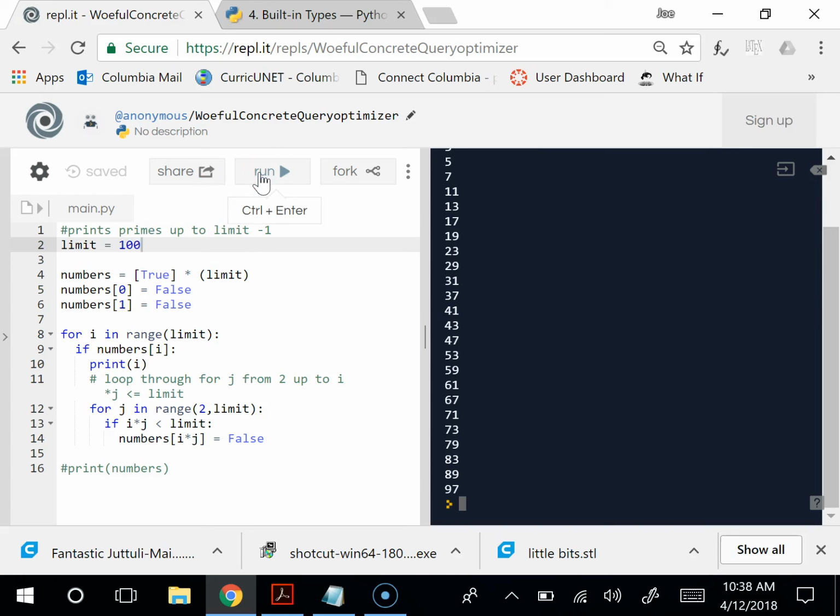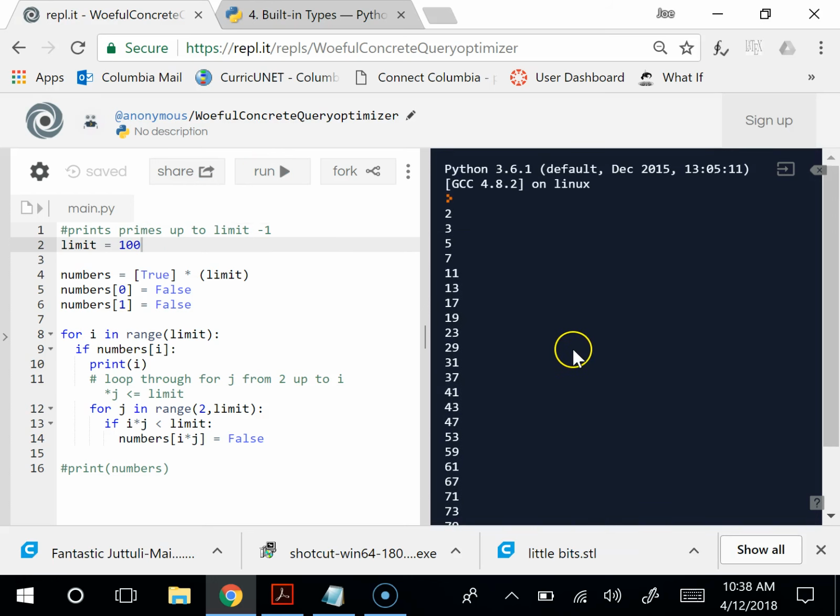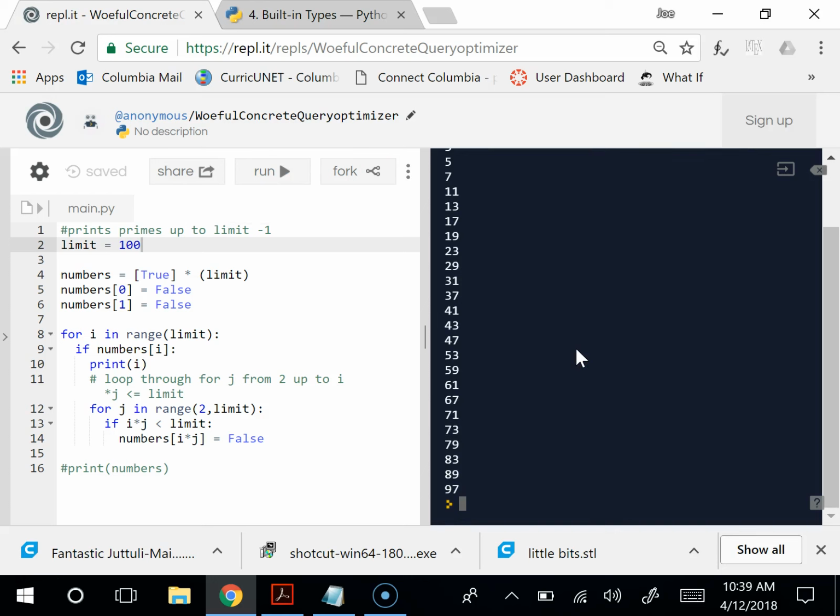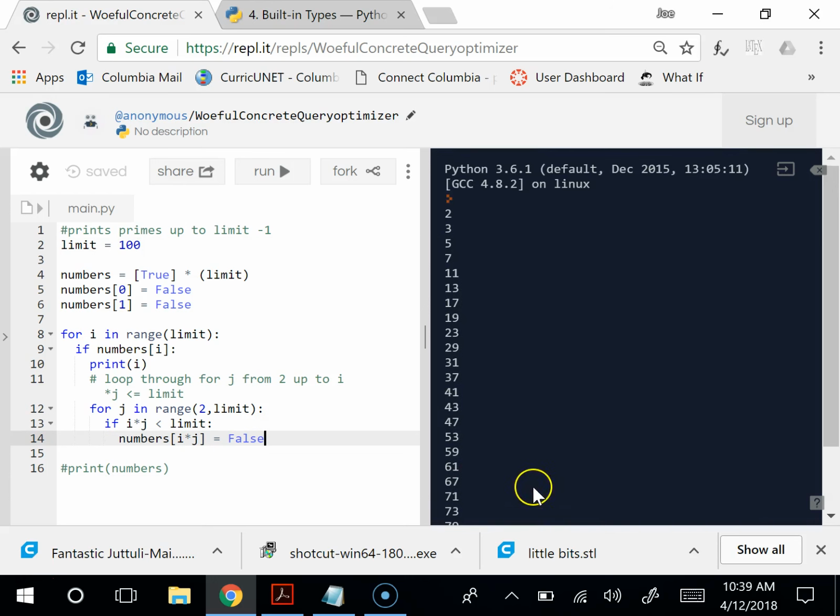Bam. Primes. Yes. Not working. Why is this... Oh, I saw the cast on it. Okay, so this is probably not super efficient, right? If I wanted better efficiency, I would need to figure out this thing a little better.